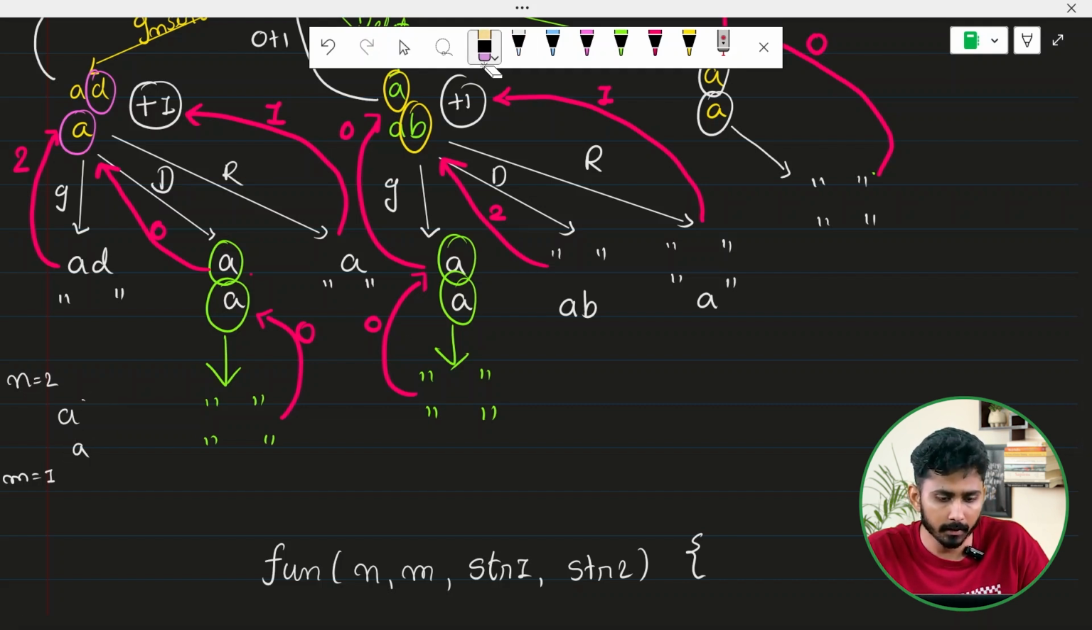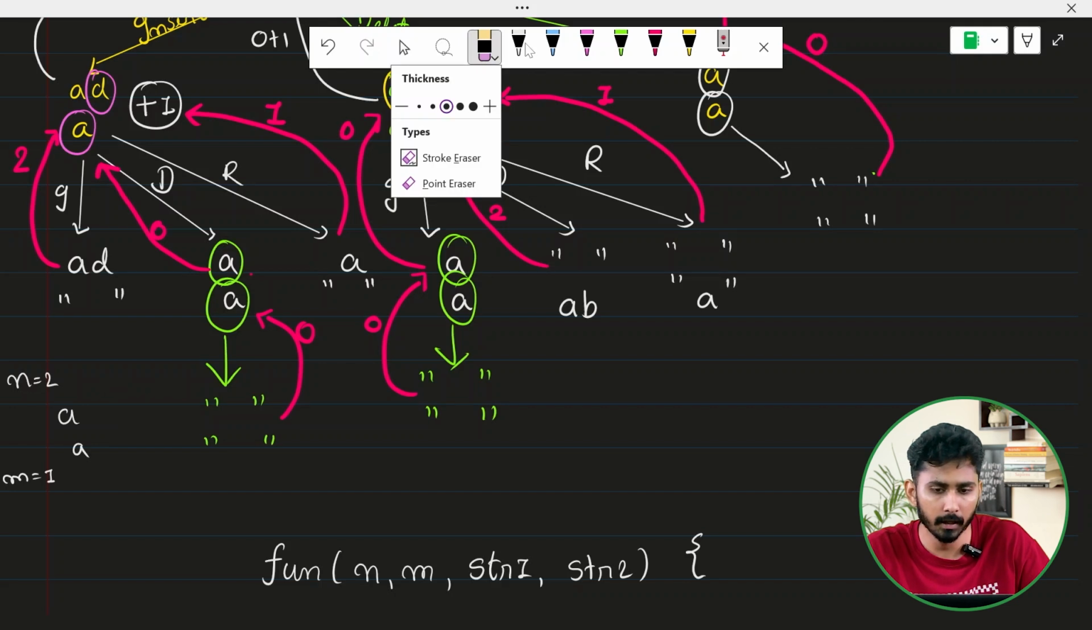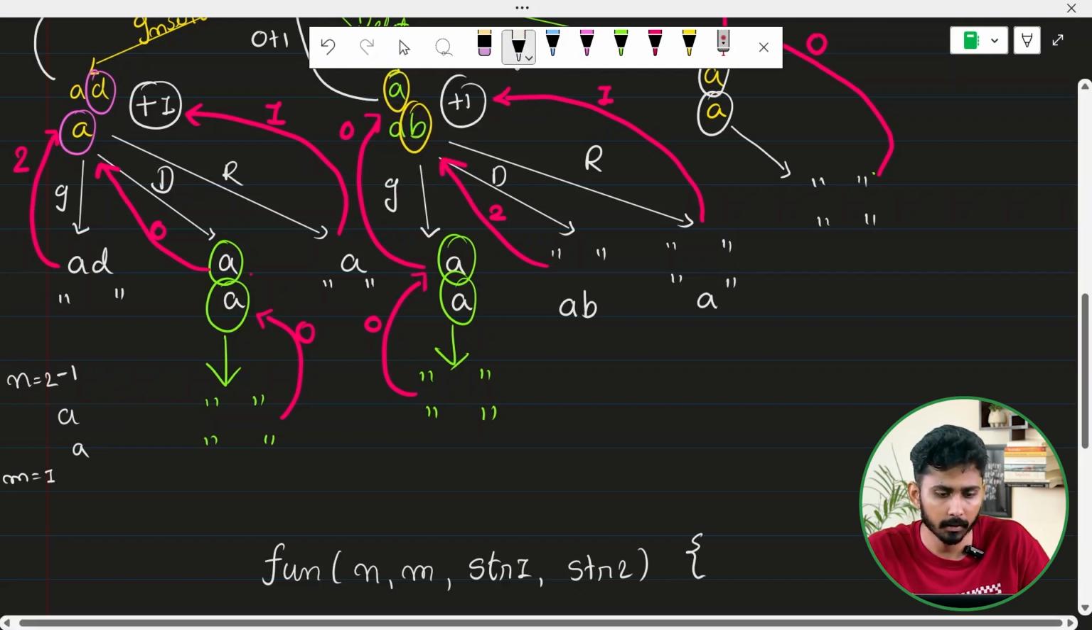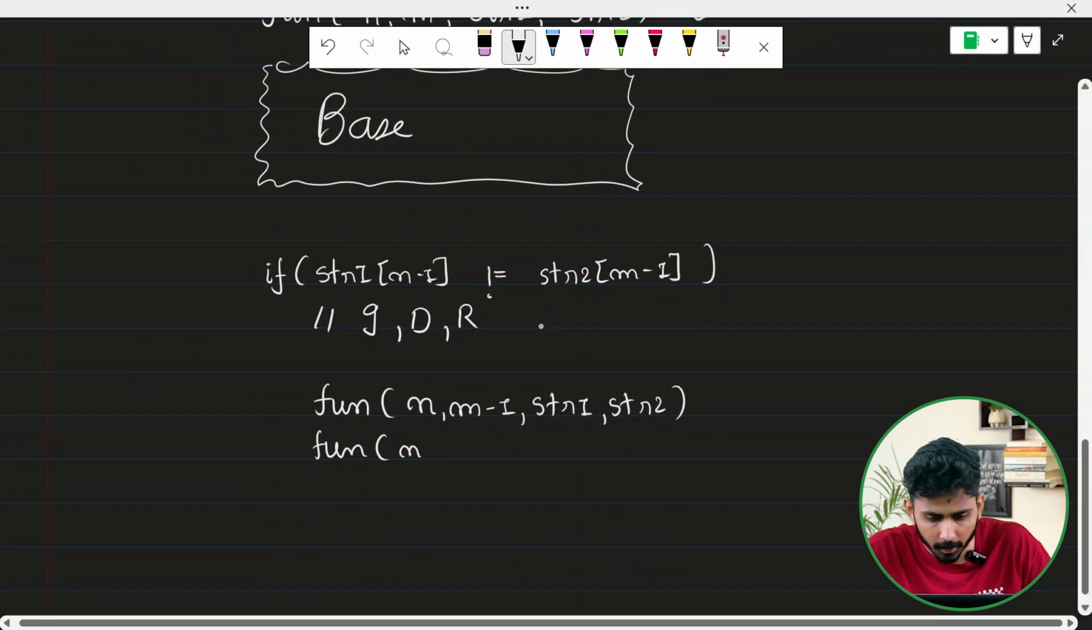So if I delete the last character, what impact do we see on the length of this first string? N minus 1, right? So one character is deleted. So I'll say n minus 1, the second string remains as it is, and str1 and str2.